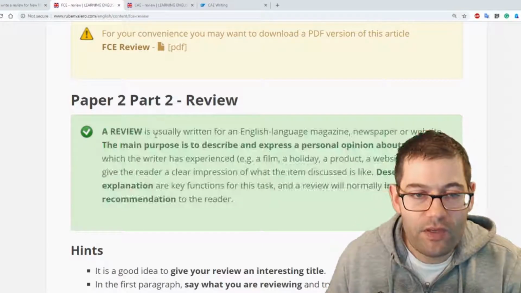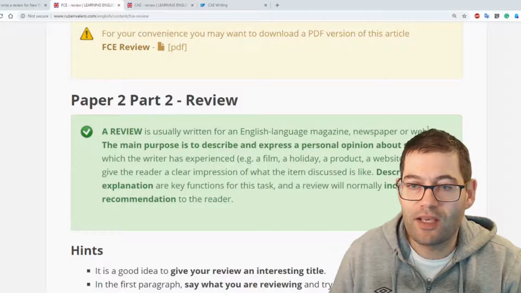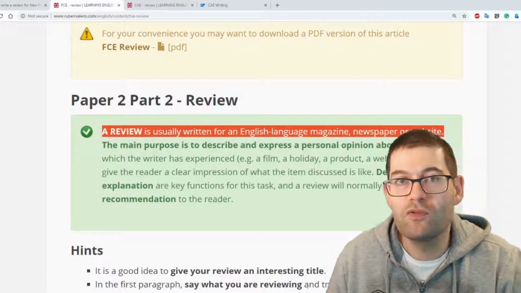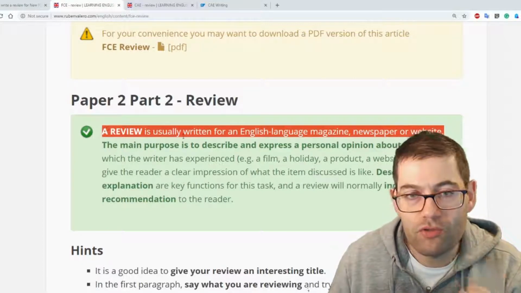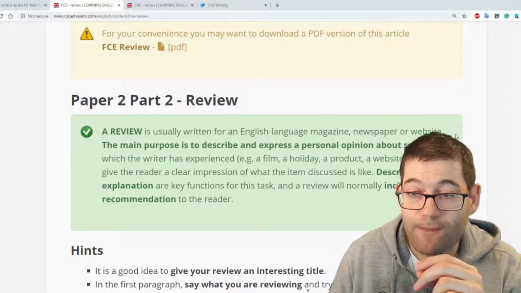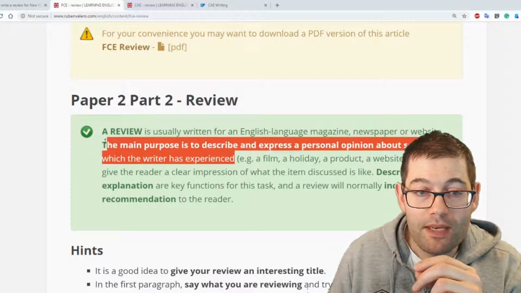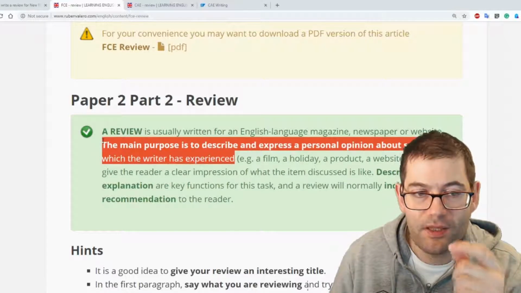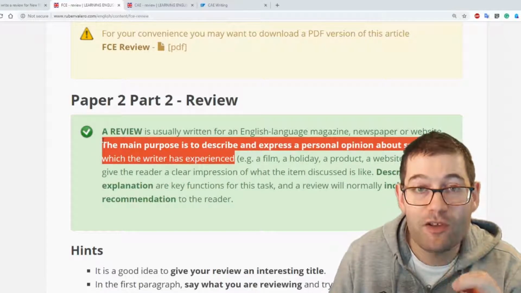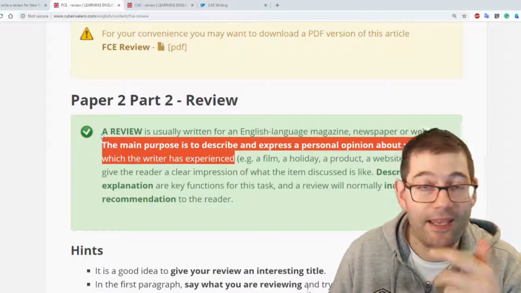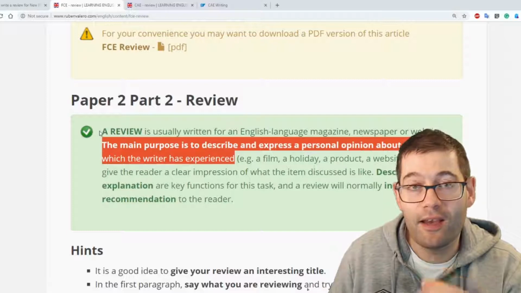So, a review is usually written for an English language magazine, newspaper, or website. So, usually you have to use an informal or neutral register. But be careful, make sure you know who your target reader is. Now, the main purpose is to describe and express a personal opinion about something which the writer has experienced. So, lots of language like I thought, I think, in my experience, I.